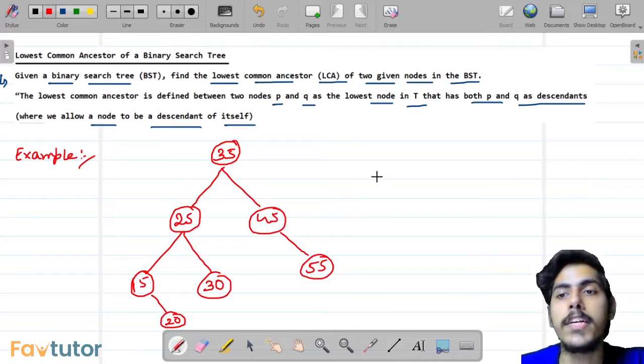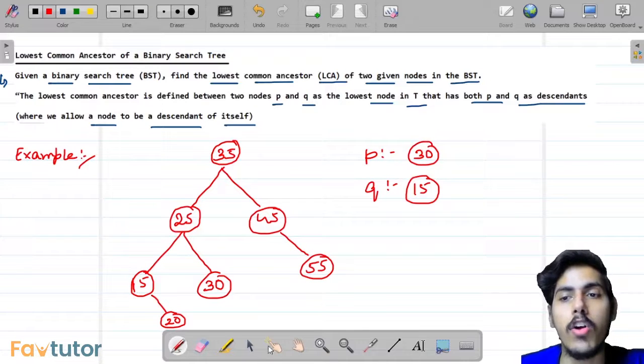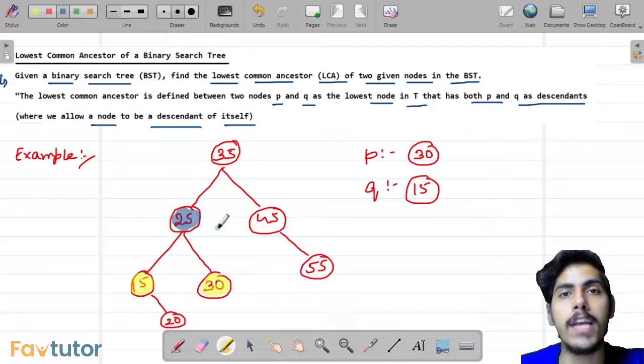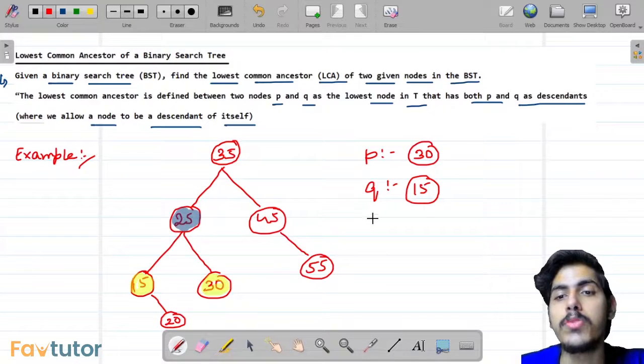Now we are given two nodes. Node P given to us is node 30 and node Q given to us is node 15. So what is the lowest common ancestor of node 30 and node 15? Node 30 is here, and node 15 is here. The lowest common ancestor of node 15 and node 30 is node 25, because node 25 is the lowest node for which node 15 and node 30 are descendants, that is, the children. So in this case we are going to return our answer as node 25.